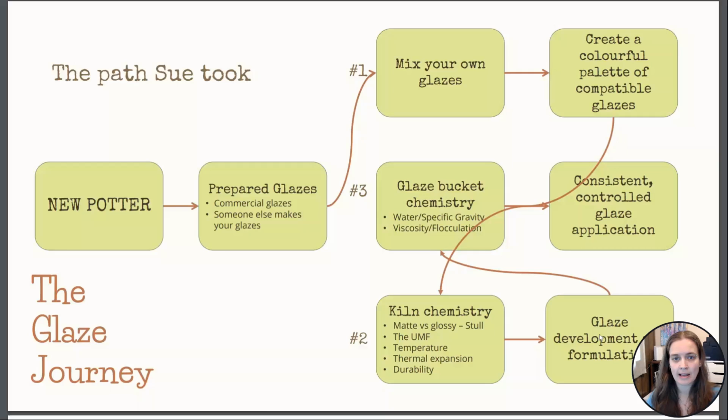So I took some classes through Alfred University and learned all about the UMF, which is the Unity Molecular Formula, which is just like breaking a glaze recipe down into the oxides, like how much silica and how much alumina, and the fluxes versus the glass formers. And so I learned all of that. And then I realized there was this missing piece of glaze bucket chemistry.